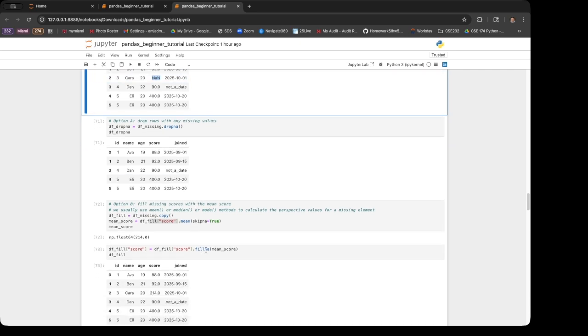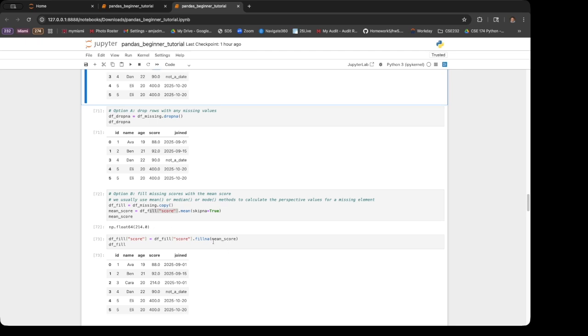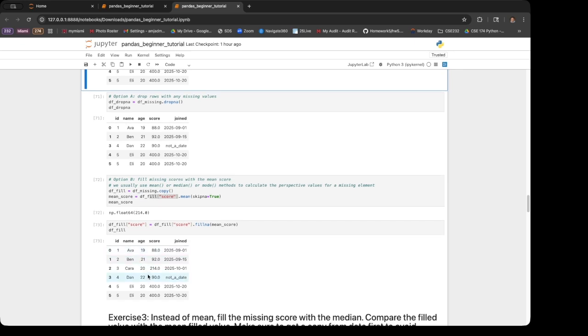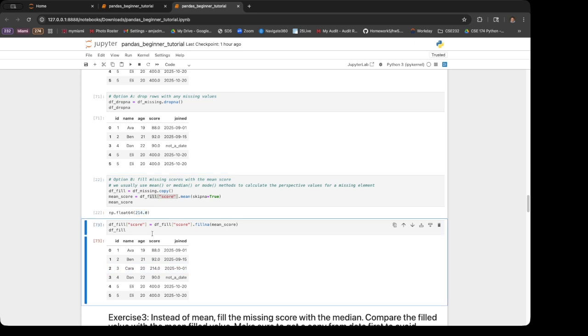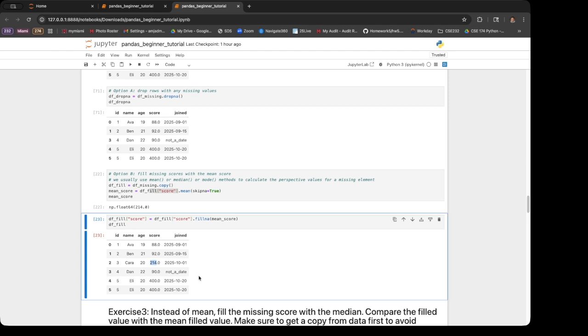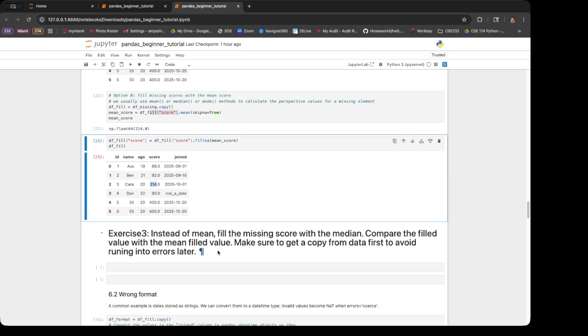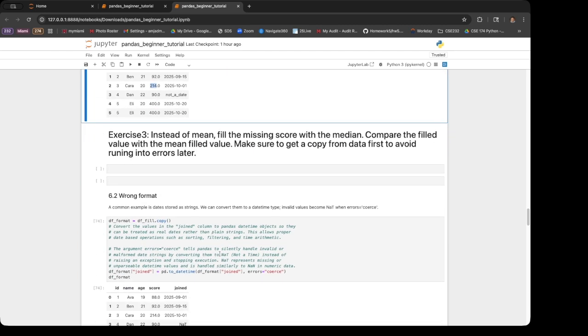So we're going to use fillna. We're going to provide that mean value that we calculated here, and that's it. Now, if you look at the data, there we go. As you can see, that was the average we got here. And now that average is sitting instead of the not a number value that we had here. So there's another exercise here for you to do.